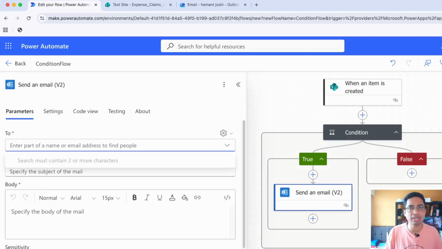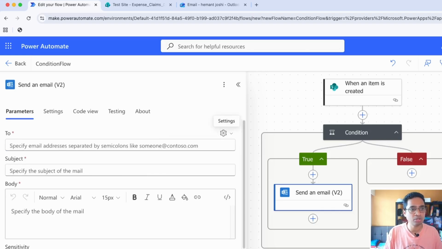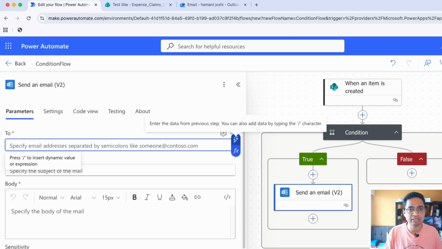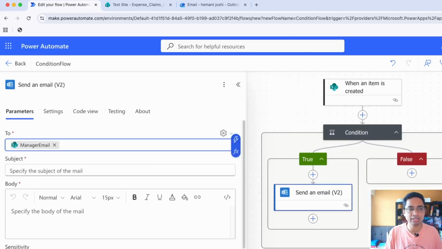So now this is also dynamic content based on the previous value. So click on this gear icon, and I will try to use the dynamic content. When I use the dynamic content, I will get this and this option, and over here I can choose again the value. So here I will choose the manager's email.